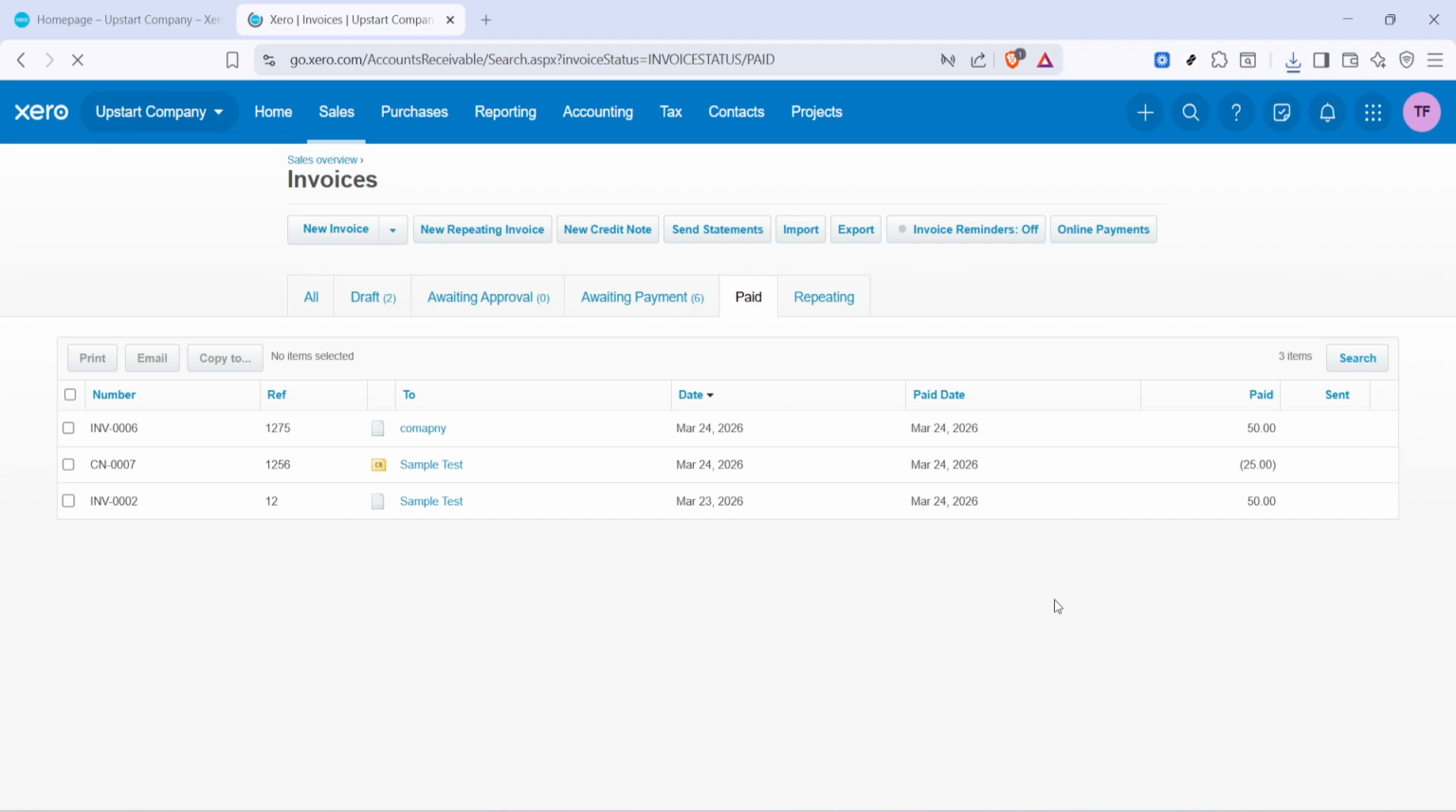Find and open the specific invoice you want to change. On the invoice page, look for the payment details. You'll see a link to the payment that was applied. Click that link to open the payment transaction itself. You're now looking at the payment record that ties the bank activity to the invoice.